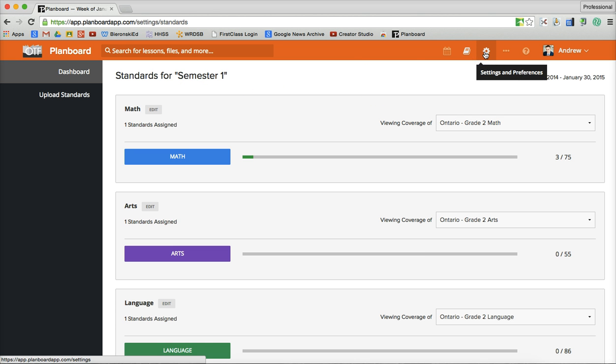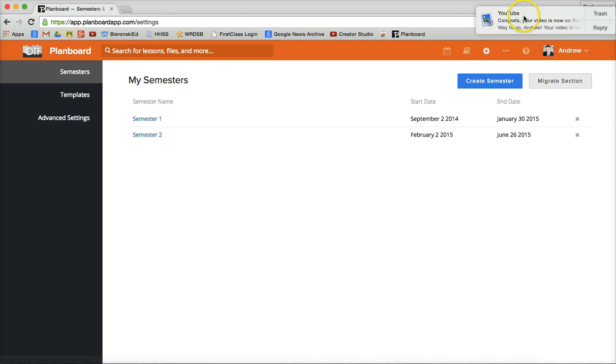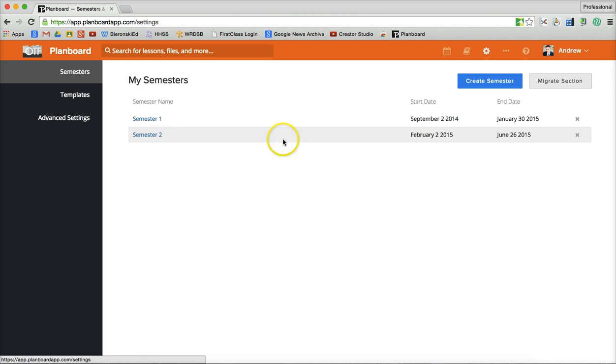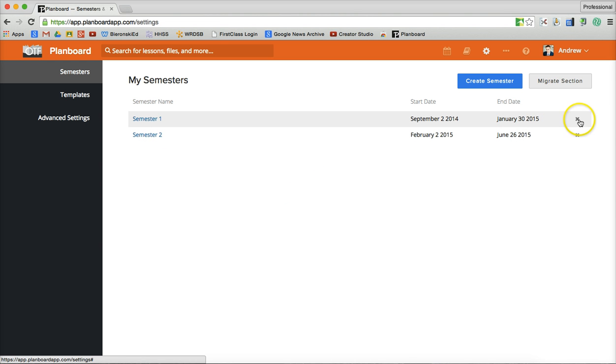Next option here is the settings and preferences. So I click on that. I can see my semester here. I can see Sem 2. I can go in to do any editing that way. If I want to delete a semester, I can. You can create a new semester from here. You can migrate a section.